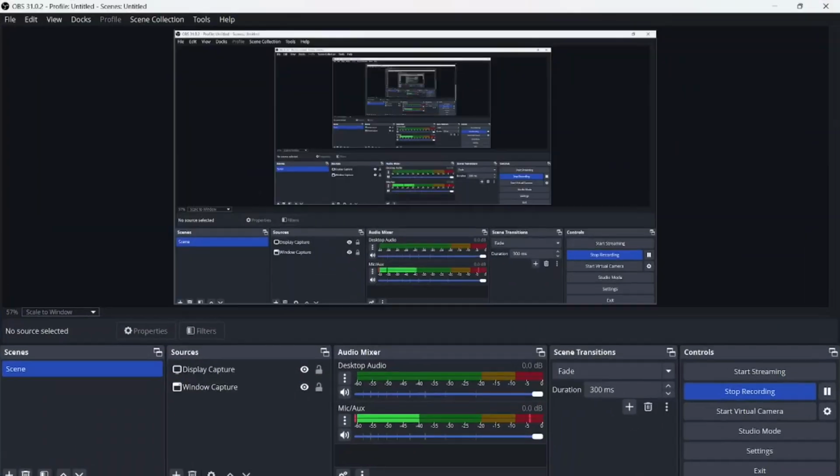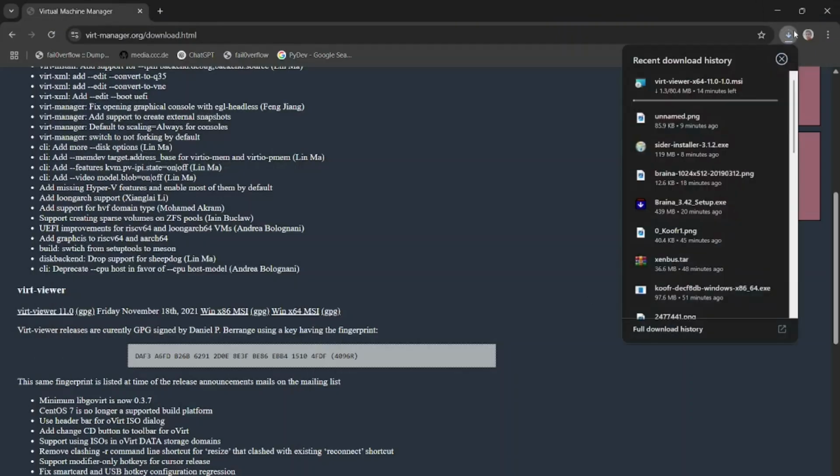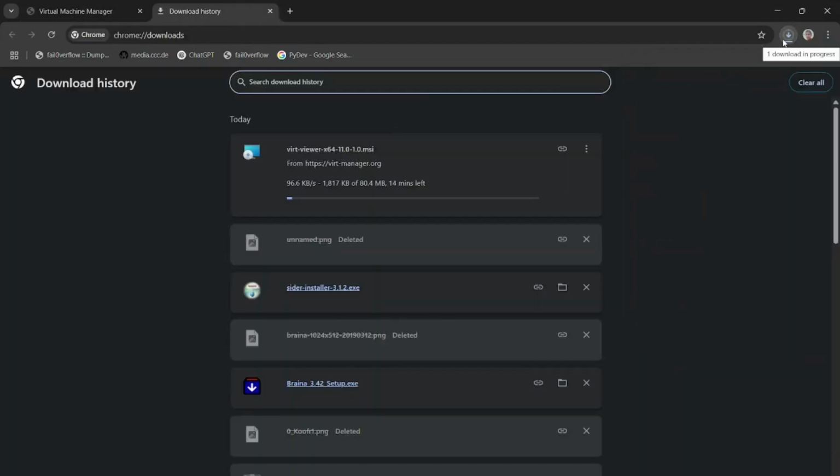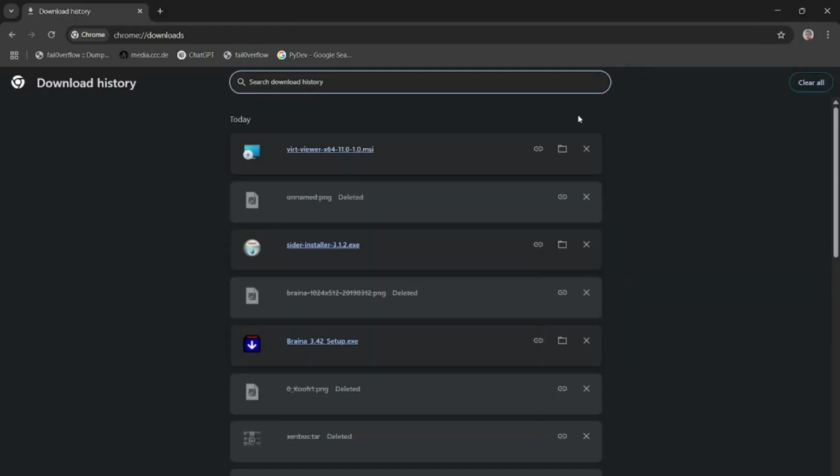You can see our file is downloading. Until then we have to wait. Next, we will install it. We have just downloaded virt-manager. Now it's time to install it.